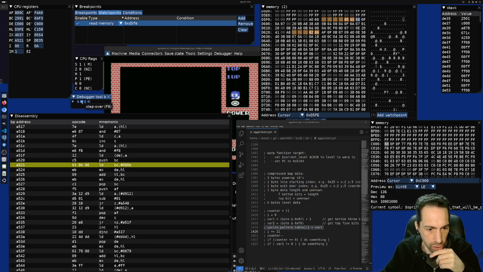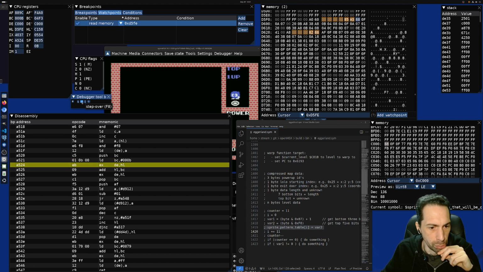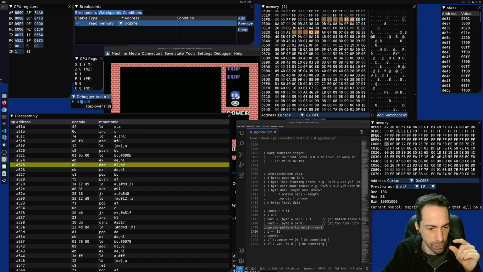Okay, we're pushing something on the stack, that's fine, because we're going to make an offset, I think, right? So we're loading B with 11, right? We're exchanging HL and DE, that's fine. Because we have to add stuff in specific registers. So we're incrementing our pointer into this pattern table with 11.